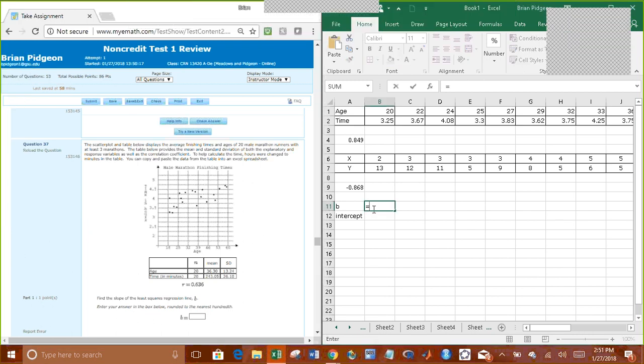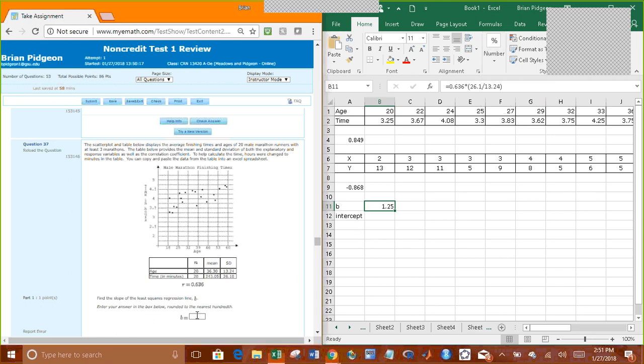So equal sign, our correlation is 0.636 times, I'm going to do parentheses, standard deviation of Y would be the standard deviation of our response variable, which is time, of 26.10, divided by the standard deviation of our age, which is 13.24. So the slope of that red line I drew would be 1.25, and we're rounding to the nearest hundredth. Let's go ahead and type that. So we'll type that in.